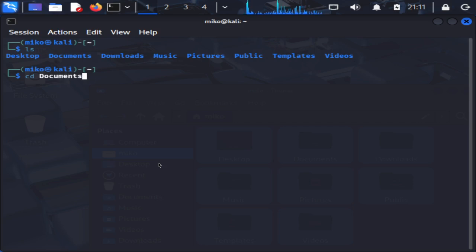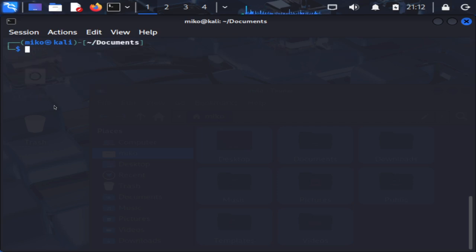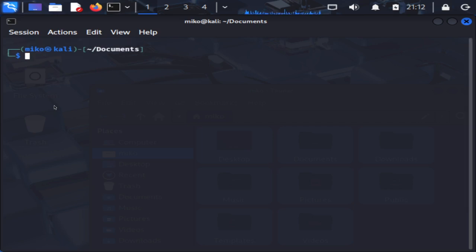Your terminal has tab completion, so use it. Tab, tab, tab, enter, enter. There you go. Change directories with cd. And you can clear the terminal by using this command, or you can press Ctrl L. Okay? Alright, cool.